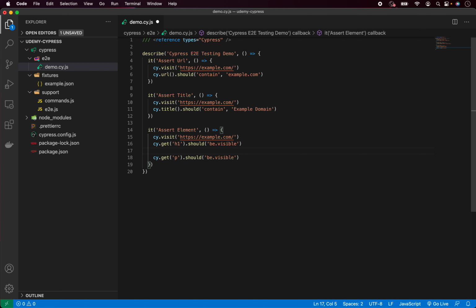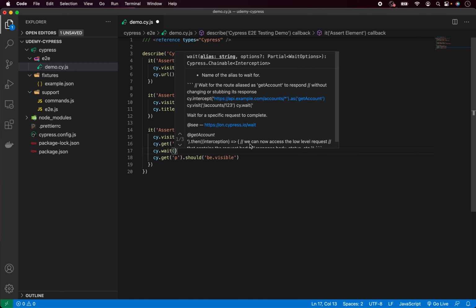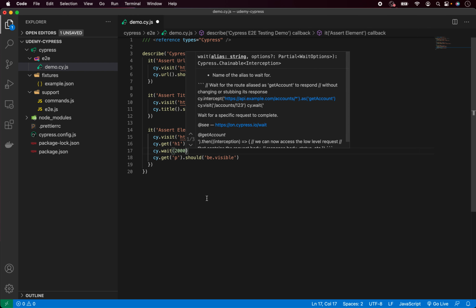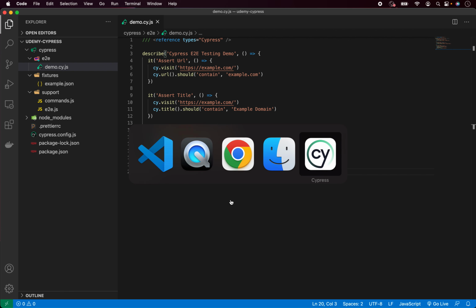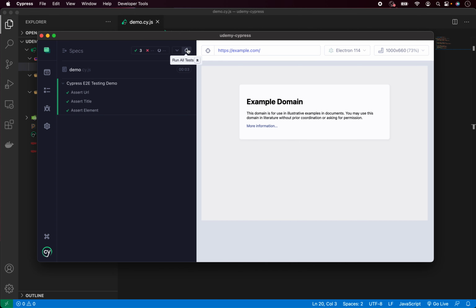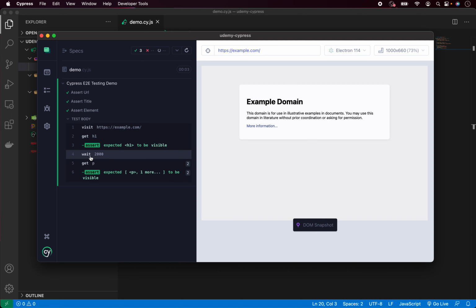For that, I can simply use cy.wait and provide the value of milliseconds. In this case, I can give it 2000 milliseconds or 2 seconds, and the test will basically get the h1 element, then it will pause for 2 seconds, and then it will continue the execution. So let's go back to our test runner. Now rerun the test. And as you can see, there is a small pause for 2 seconds, which was even visible during the execution.